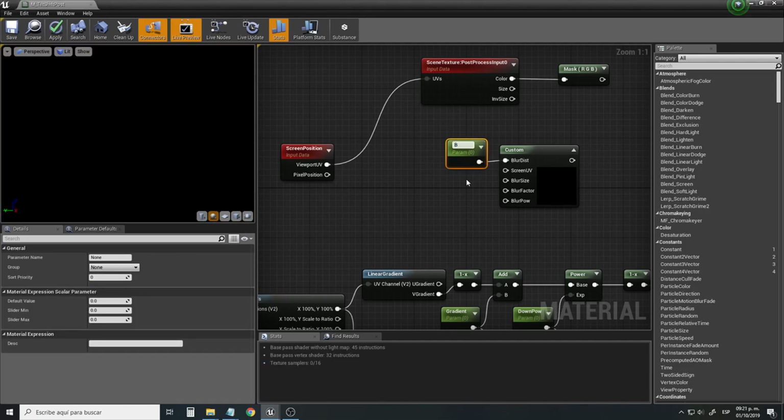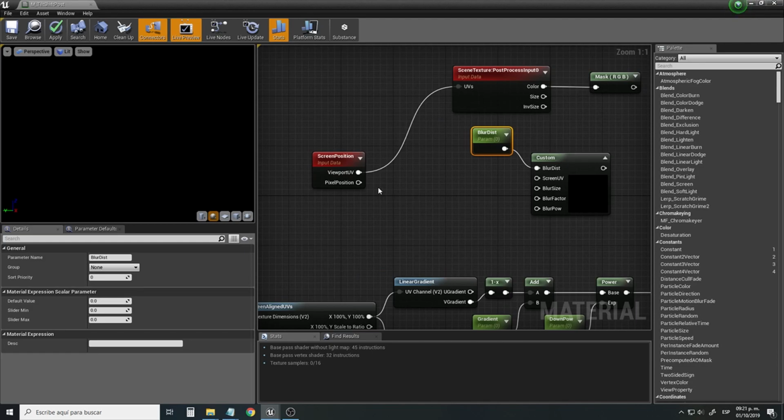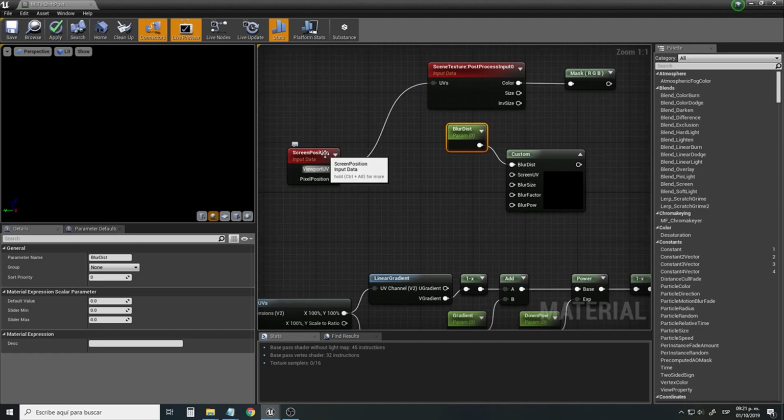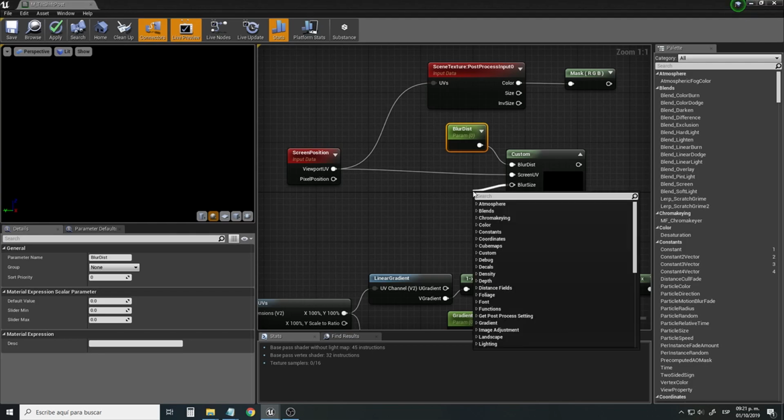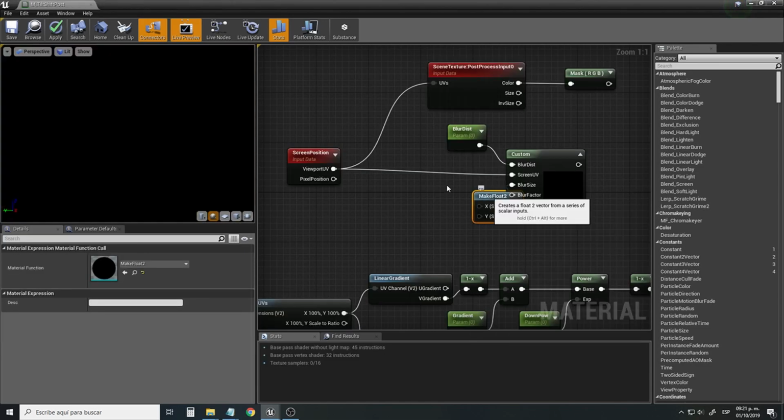Name this parameter as blur dist. Proceed on with the return to the screen position node and select once again the viewport UV and connect it to the screen UV node in the custom. Continue on with the blur size and call forth a make float 2 parameter. That's because the blur size is a float of size 2 arrays, represented as a float 2.